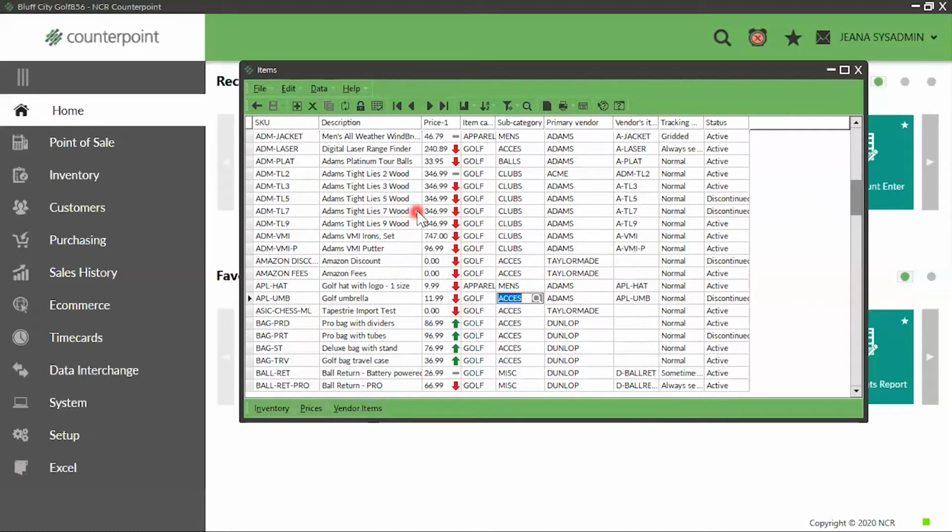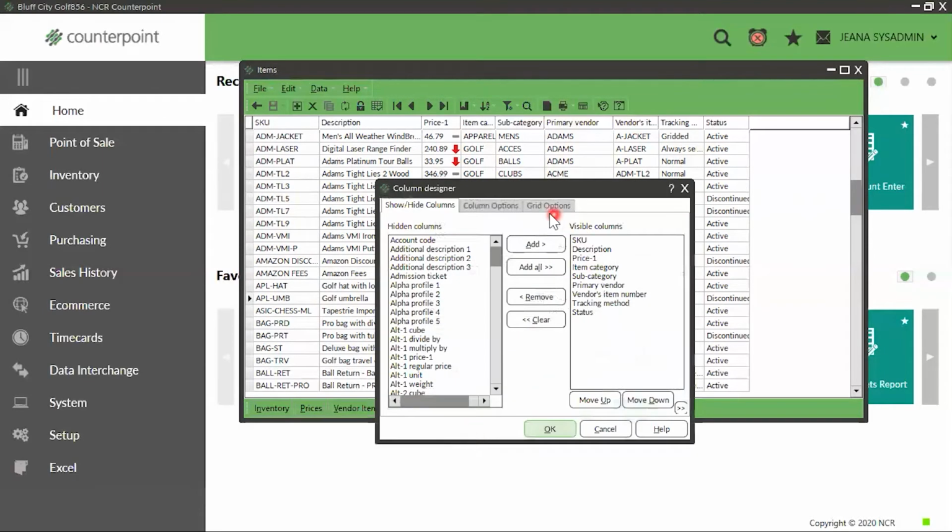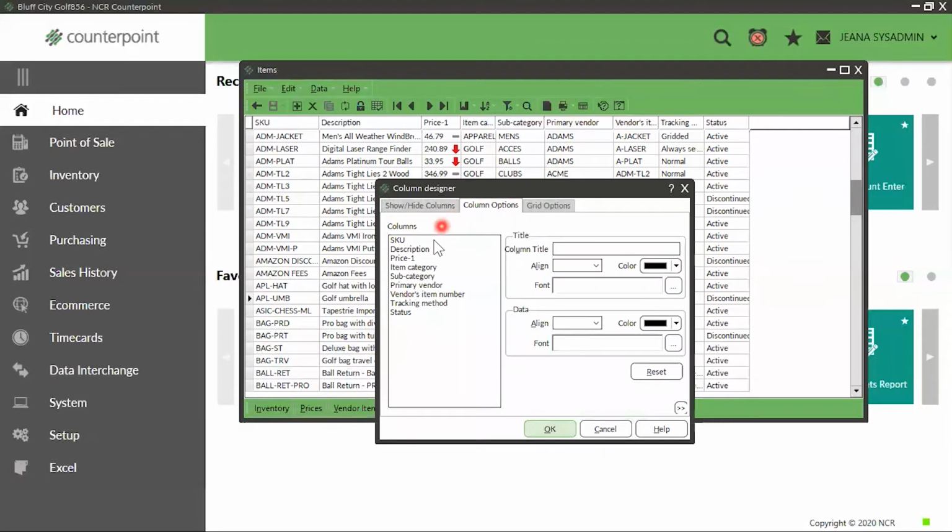All right, a few more other fancy things you can do here. I'm going to right click and go back to Column Designer. I'm going to go to Column Options. Now notice here on the right, let me highlight that SKU. Notice here on the right, I have a column title. So there's a title box and then there's a data box. So the title box is only going to affect the column header. The data box is going to affect all the data in that column.